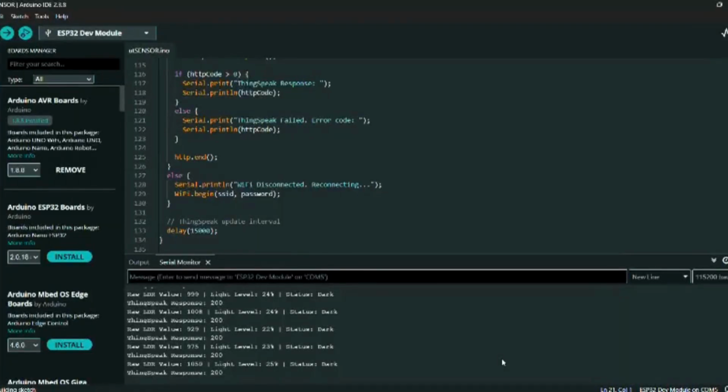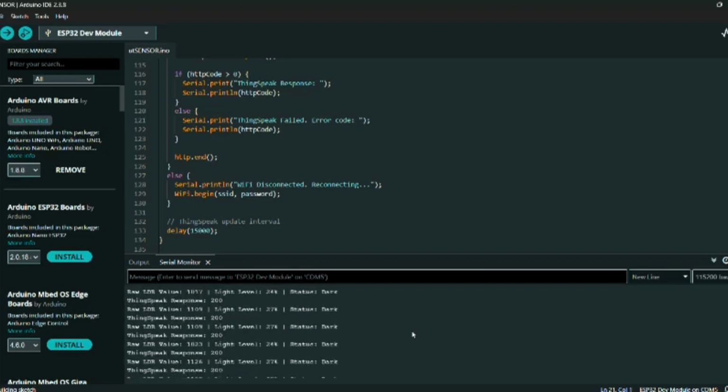As you can see, when the flashlight shines directly on the LDR, the sensor detects a higher light intensity. The ESP32 reads the sensor value and immediately sends the data to ThingSpeak through the Wi-Fi connection. At the same time, the light level on the dashboard increases, showing that the system responds in real time to changes in light intensity. This demonstrates that our online light level monitoring system is working correctly because it can detect changes in light and update the dashboard automatically.